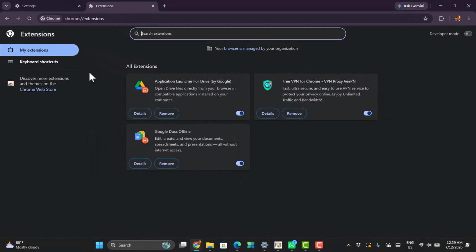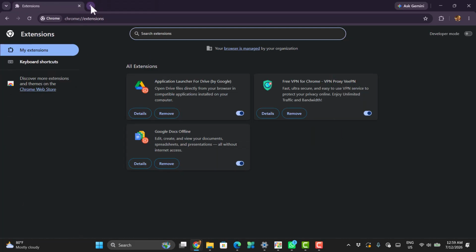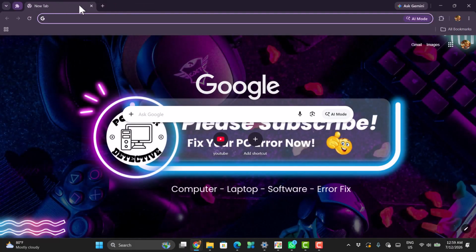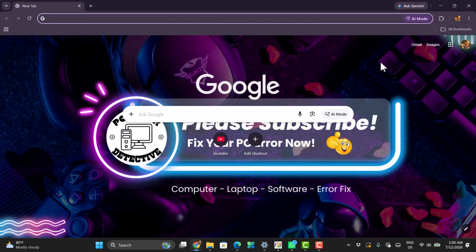And last but not the least, the method is exiting all the extra tabs you are using right now, because extra tabs always take up space, and it just makes your computer slower. It's a must to cut off the tabs you are not using right now. As for this one, I have so many tabs open, so I'll just remove some of them that I'm not using right now.